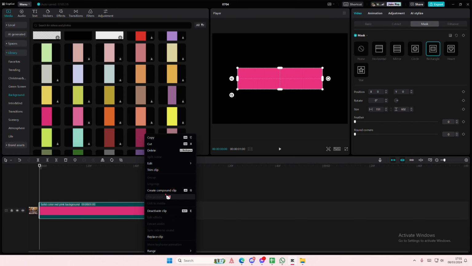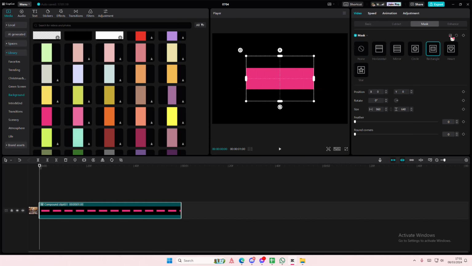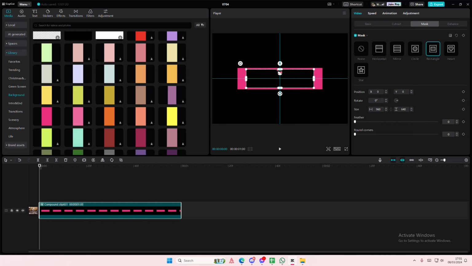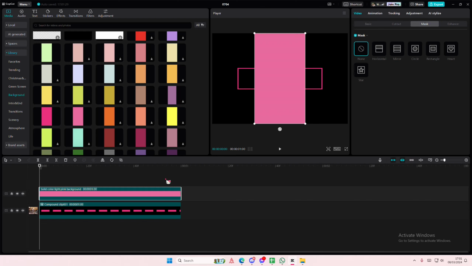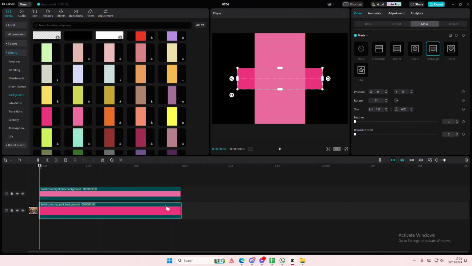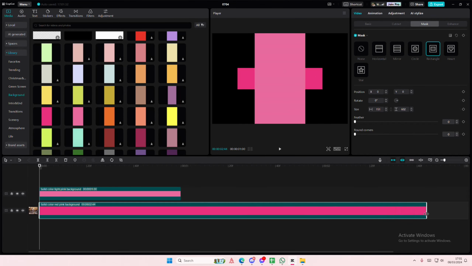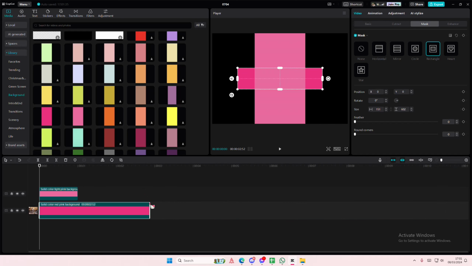Right click, create compound clip, select rectangle again and reverse that. And I'm just going to create the outline for now. Then I'm going to create the loading bar. Hold on, I need to actually make this a little bit longer than it is. So let's just do that real quick.